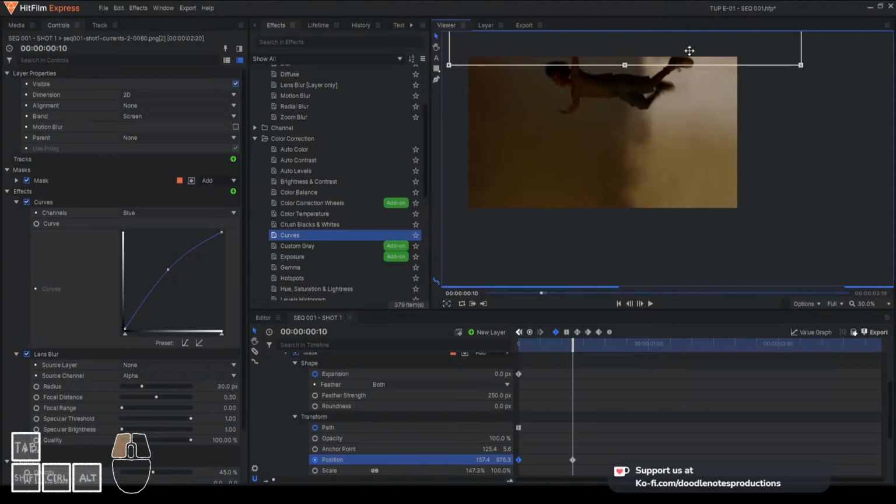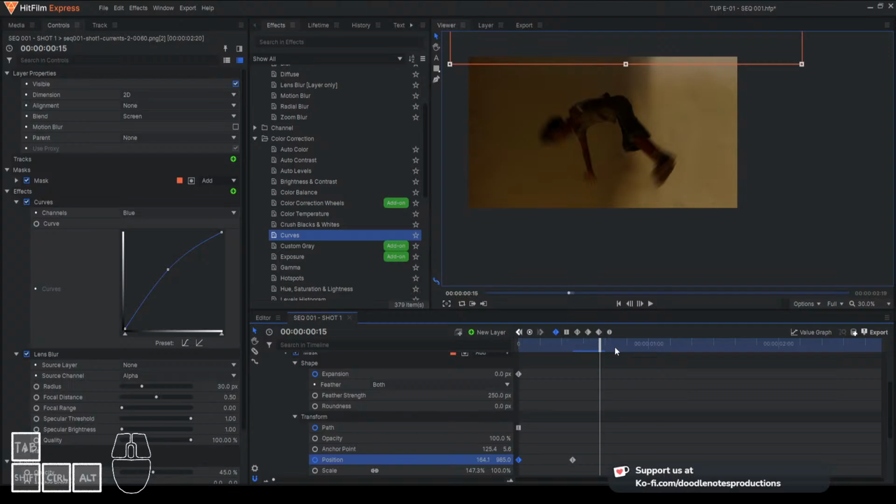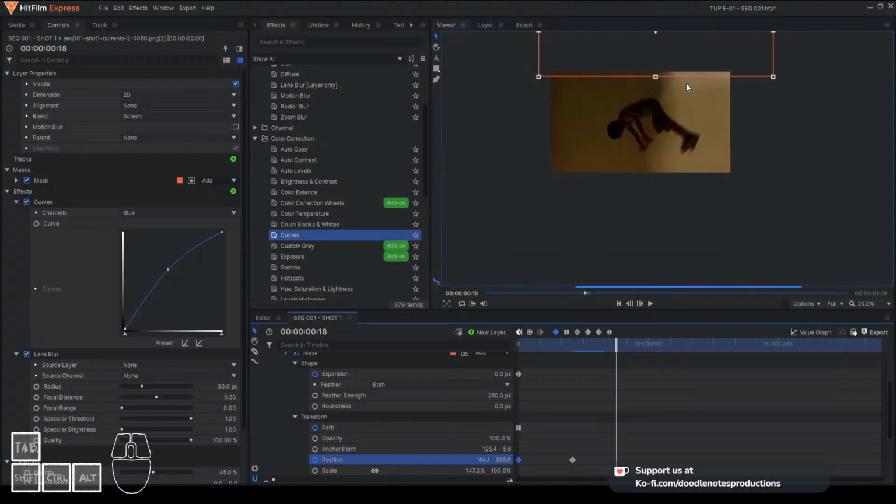So we're going to do something like this. So it adds a keyframe on position. So we're actually manipulating the position for the mask right now. I'm going to go further down until we get to a part where there's no more of the mask.